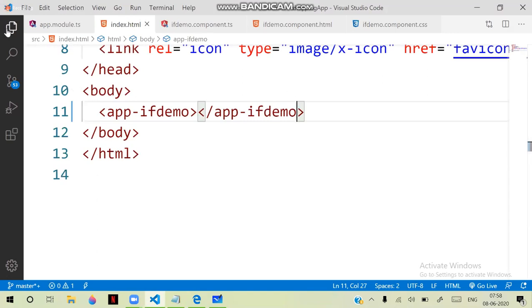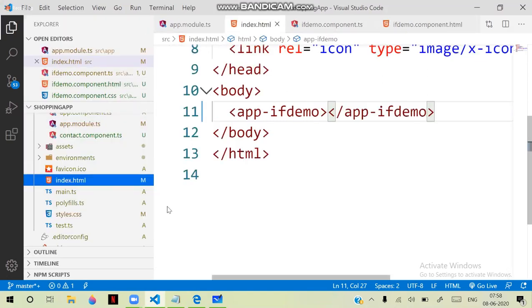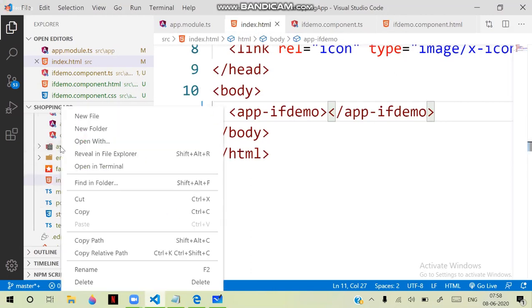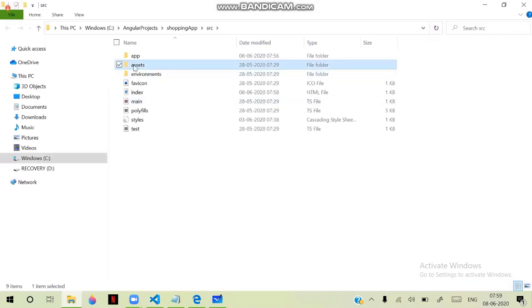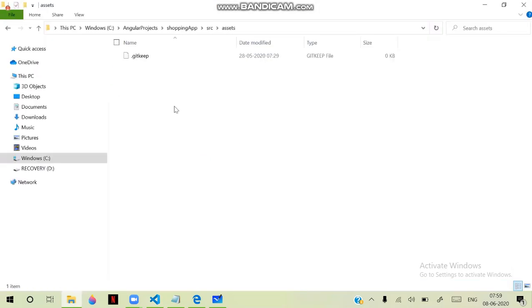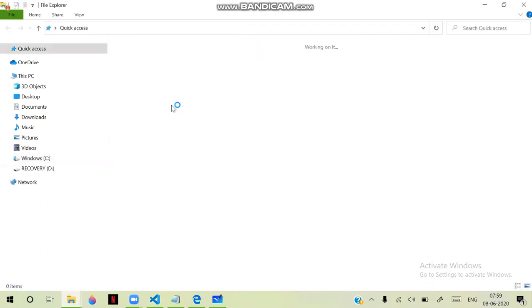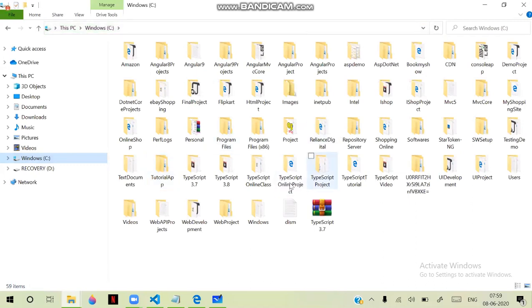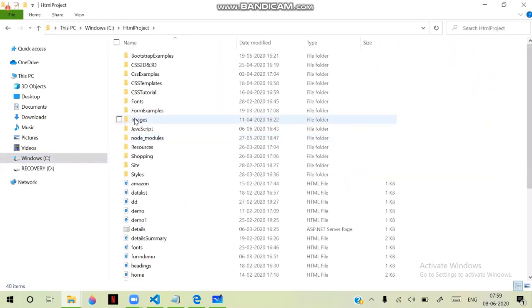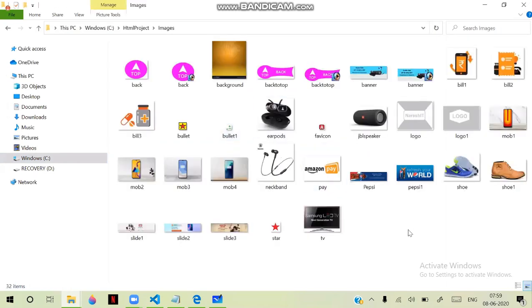Here one more thing is, I want some images. Always keep your images in the assets folder. So I will open the project in File Explorer. Here we have assets. In assets, I will keep some pictures. So suppose I'm having some images. So let's go to images. Suppose I have some images there. I will copy some images.